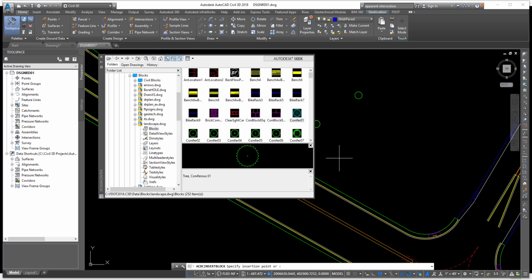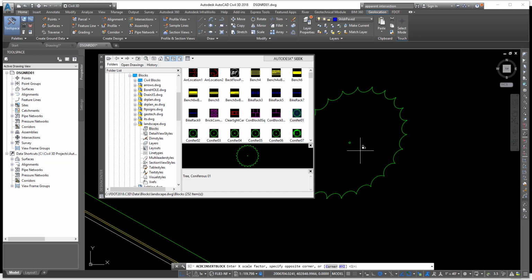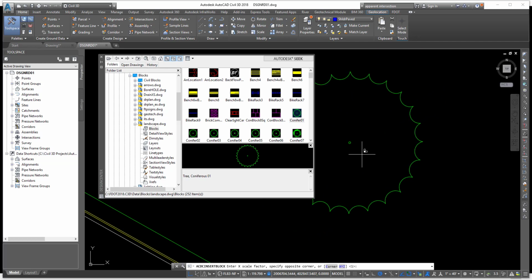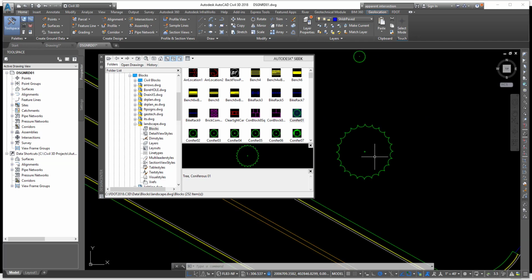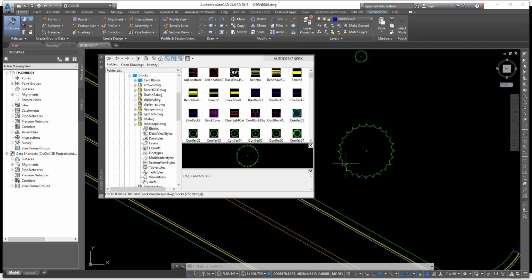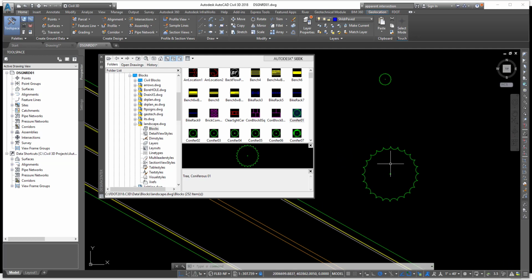I'll click OK. I'll place my block, so I'm manually picking the insertion point. And then when I bring my cursor, it's trying to rotate it as well. It's rotating it around the X, Y, and Z factor. So I come in here and manually place it how I want it. And then it placed at a 45-degree angle. Of course, this is a circular block, so it's hard to tell what a 45-degree angle is.